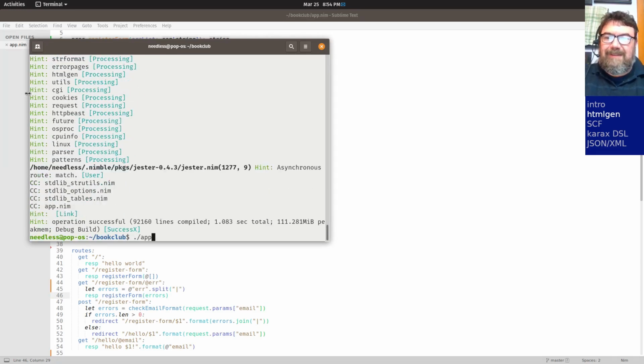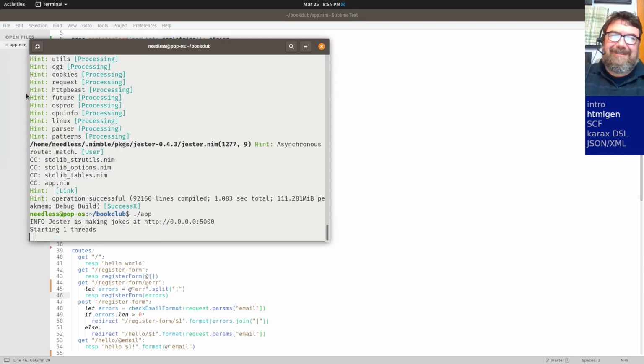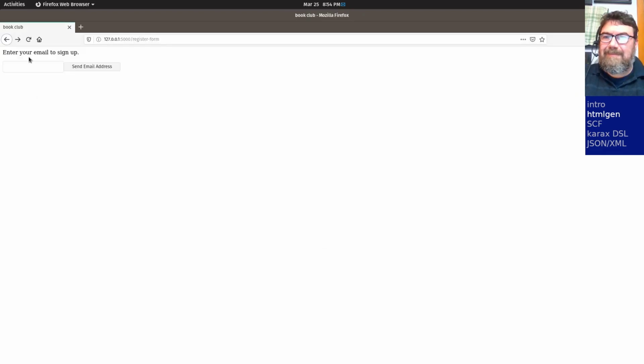Well, it compiled. Let's see if it runs. All right, we've got our form. Let's just put in some letters, which should give us an error for too few at symbols. There we go, too few at symbols. And something at something at something. Well, that's too many at symbols.